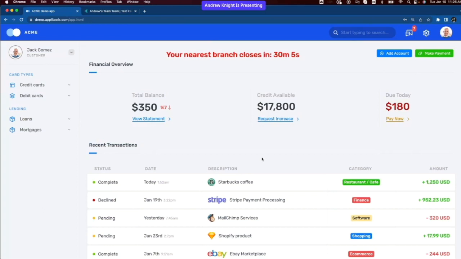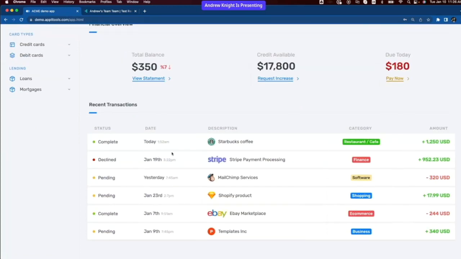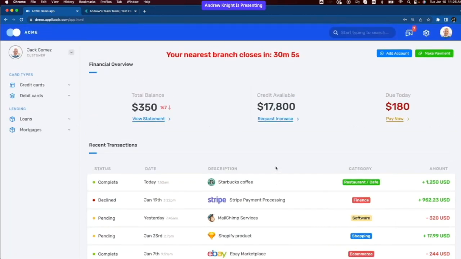Now, this page is much more complex. It's got a lot more fields. It's meant to look like a bank. And so, at the top bar, we've got a search field and account page. We have a sidebar with different kinds of account types. On the main part of the page, we've got total balance, credit available, payments due today, as well as a table of our recent transactions, right?